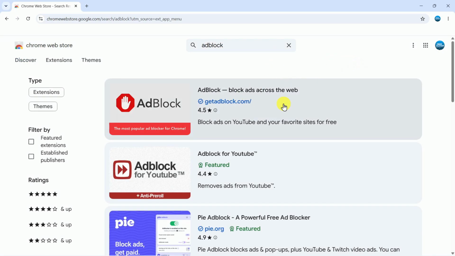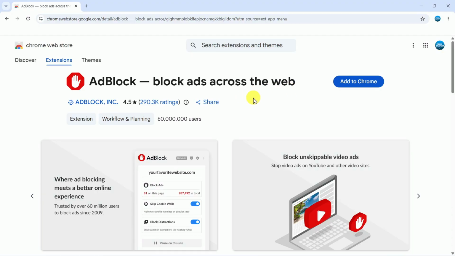Now from here, you can see there's a number of different Adblocks available, but I would recommend using the top result, which is from getadblock.com. So give it a click, that's going to take you to the extension page. As you can see, it's currently got nearly 300,000 ratings and a 4.5 star overall average rating.